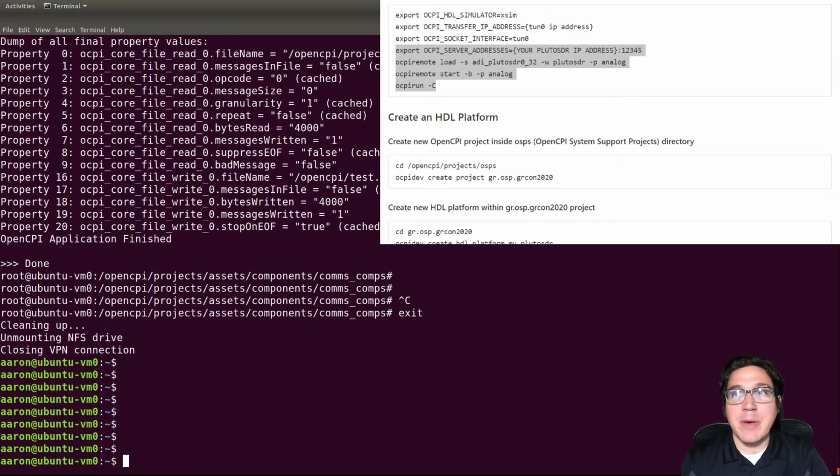The first command line utility we're going to use is OCPI remote, and that's going to load OpenCPI on the Pluto SDR. So the Pluto SDR is basically fresh, and there are no modifications to the firmware that Analog Devices provides. You can use the firmware as long as you're running version 0.32. And what OCPI remote does is it's going to load all the executables that have been cross-compiled for that embedded target, as well as any libraries and artifacts that are required for OpenCPI to run.